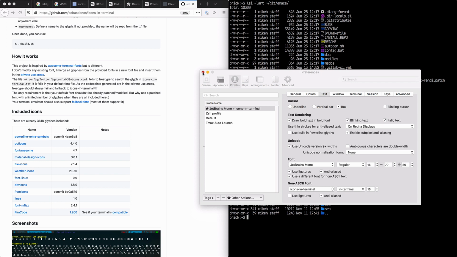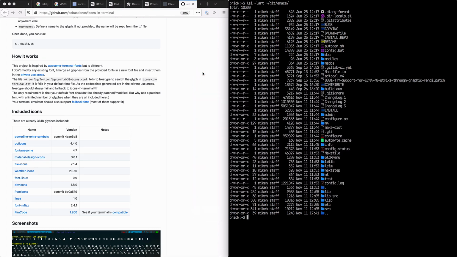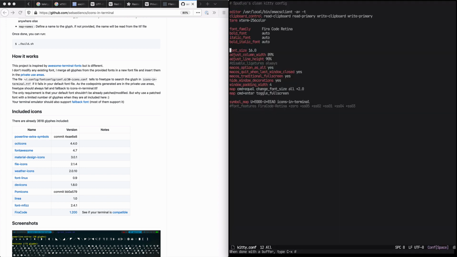I'm using iTerm2 on macOS in this example, which lets you define a single fallback font, but other terminal programs like Kitty, which work under both macOS and Linux, give you even more control of how you manage fallbacks. In Kitty, with the symbol map directive, you can select a range of Unicode characters and then map those to a specific font, which is pretty great.